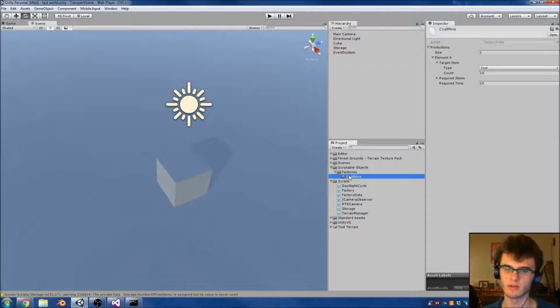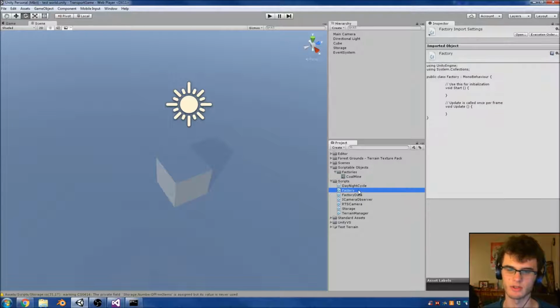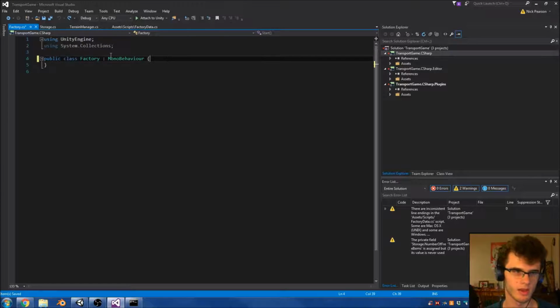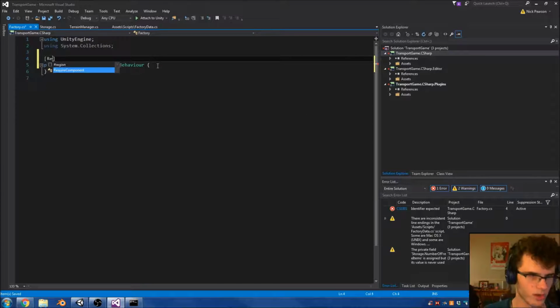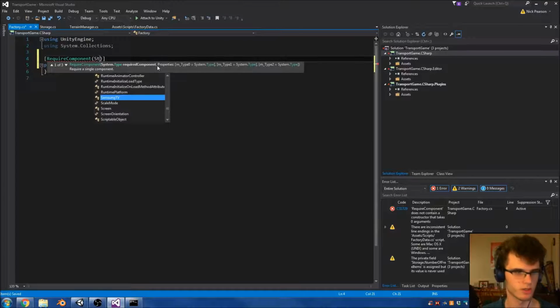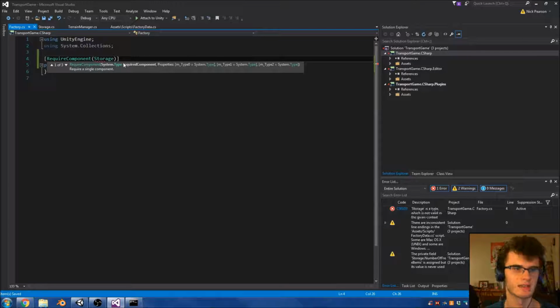And now what we want to do is create a script to plug this into that just runs our whole factory for us. And that's what's going to be our factory script. So I'm just going to delete the default functions to start with. And I'm going to add a require component tag, because it doesn't really make sense to have a factory if it doesn't have a storage, somewhere to keep its items. So I'm going to add storage to that.